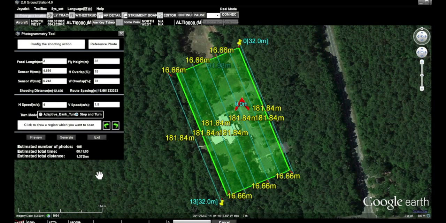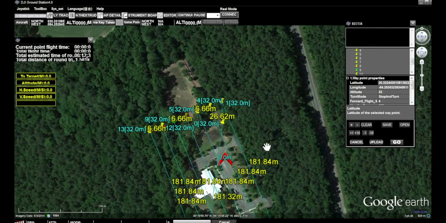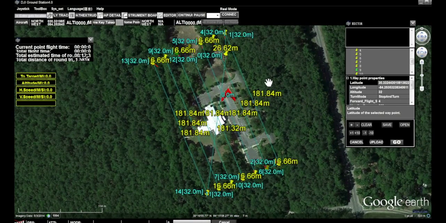But first, before we go to editing, we're going to go ahead and generate the flight path. So we generated it, and you may note that it ties it all together in a loop. We will adjust that accordingly. And on the left hand side you can see the total estimated time of flight is about 12.5 minutes. Our limiting factor for our particular airframe is about 10 minutes, absolute maximum. And you can note that it also gives a distance of round trip.